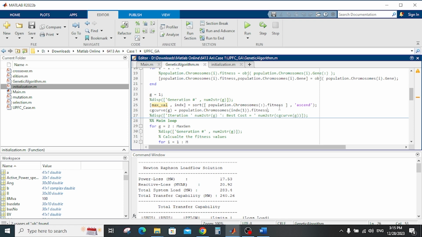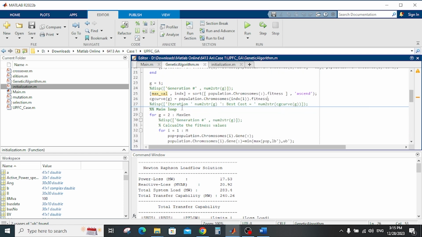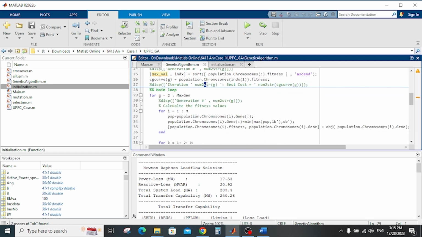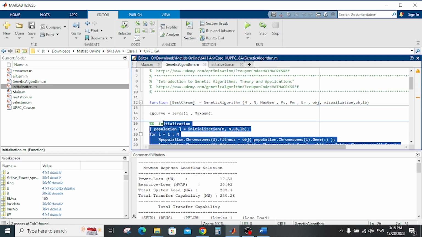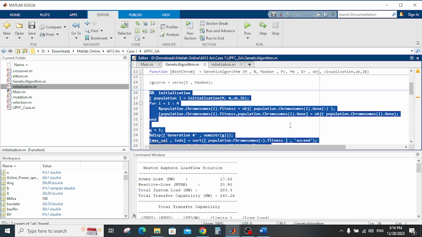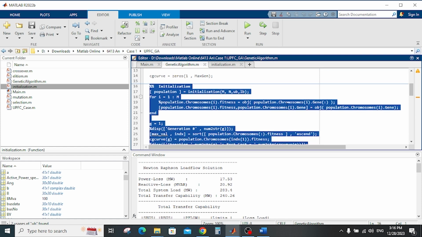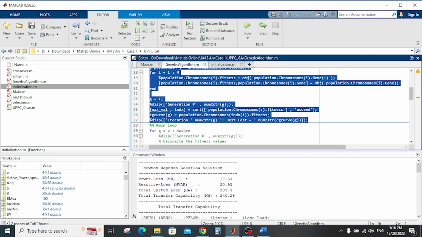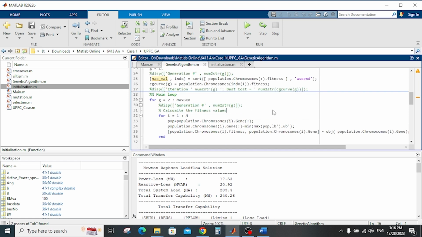Now this is the initialization process, as we explained before. We initialize the population randomly and apply it on the objective function to get the fitness of the population. And then we sort it in ascending order, from the smallest to the largest one.